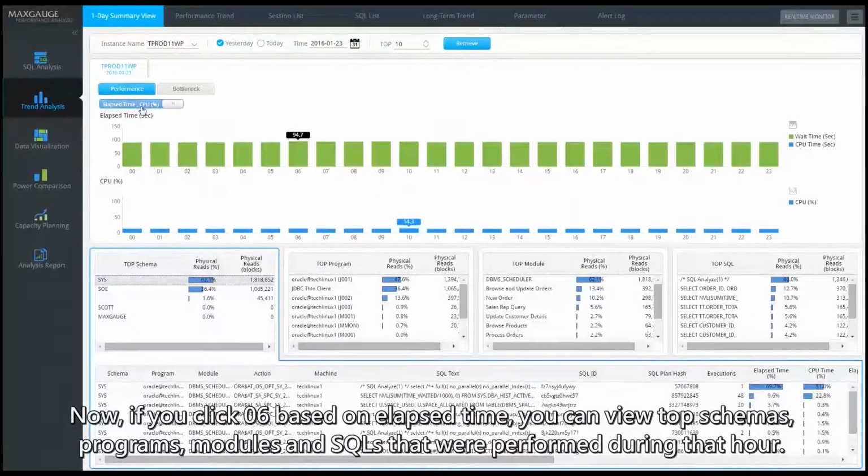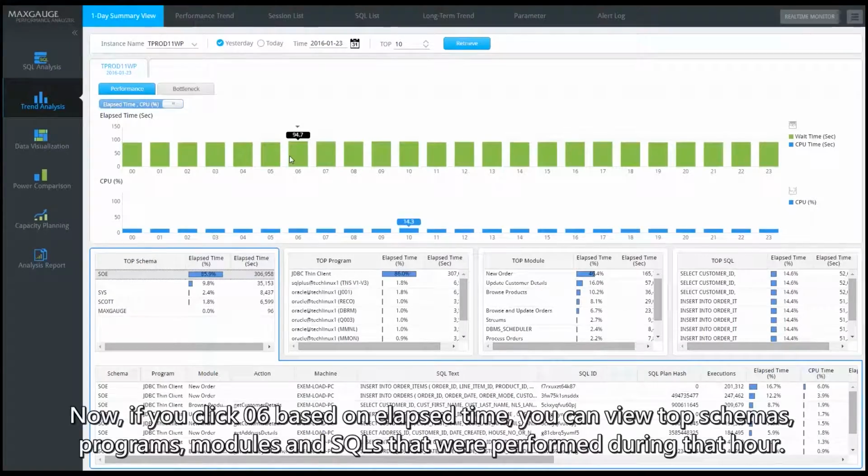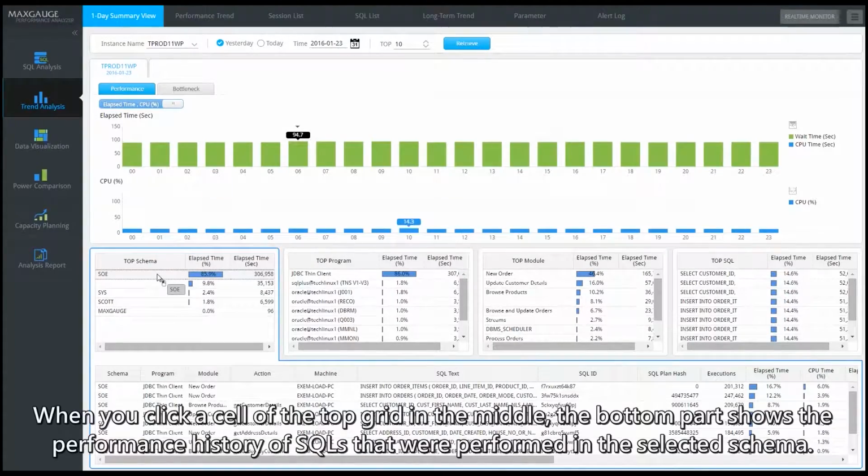Now, if you click 6 based on elapsed time, you can view top schemas, programs, modules, and SQL that were performed during that hour. When you click a cell of the top grid in the middle, the bottom part shows the performance history of SQLs that were performed in the selected schema.